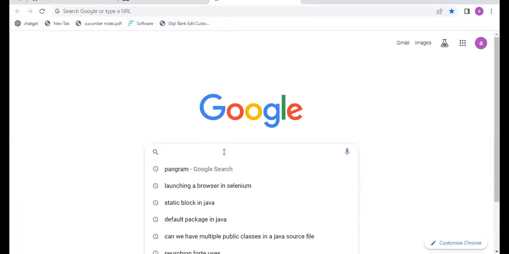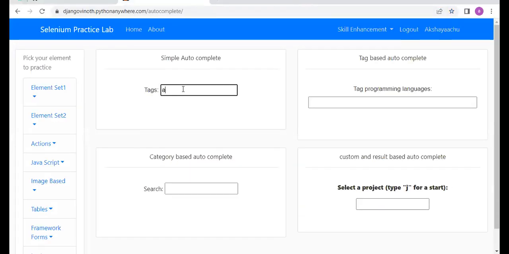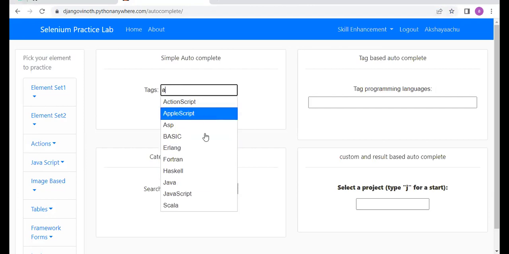For example, in the Google page, if I'm typing here B, you can see the number of words starting with B are displayed here. So this is called autocomplete. Now I wanted to print all these words. Let's see how to do that.